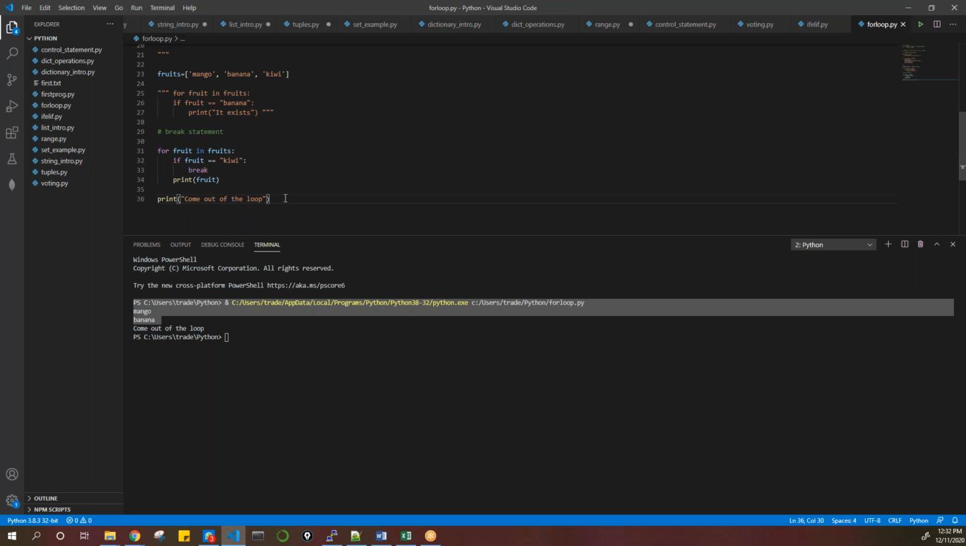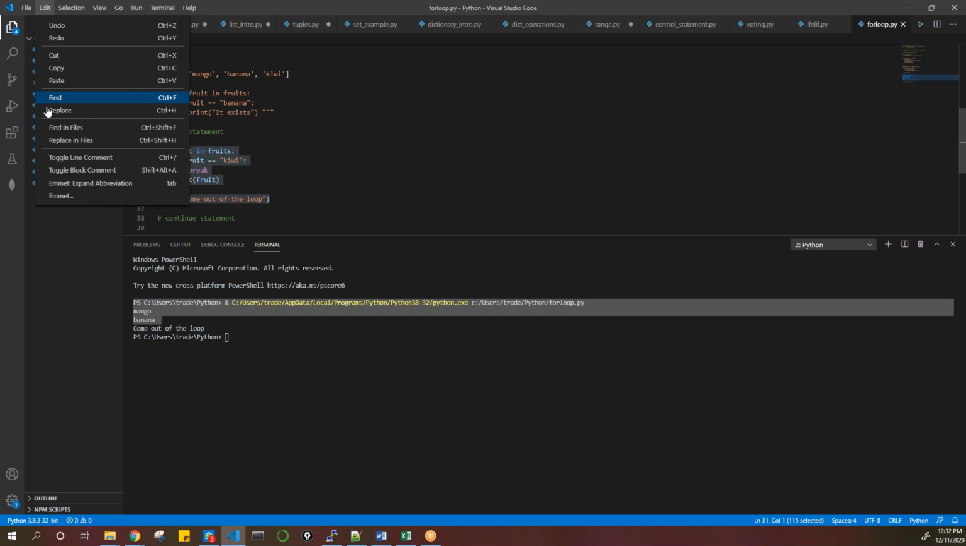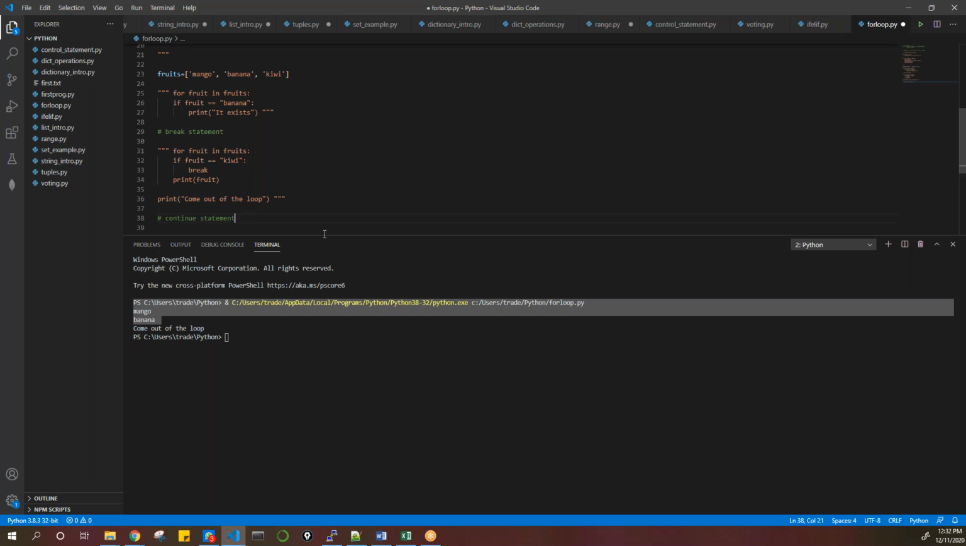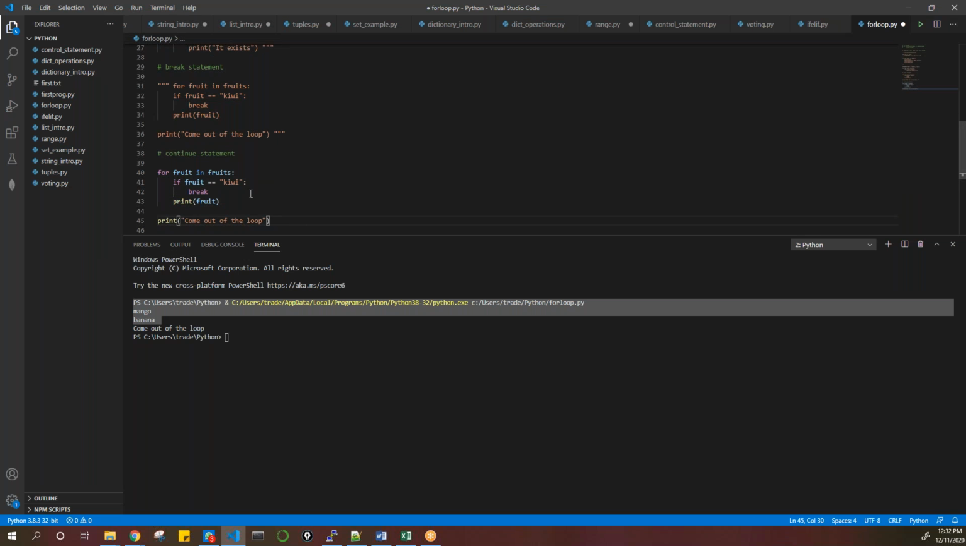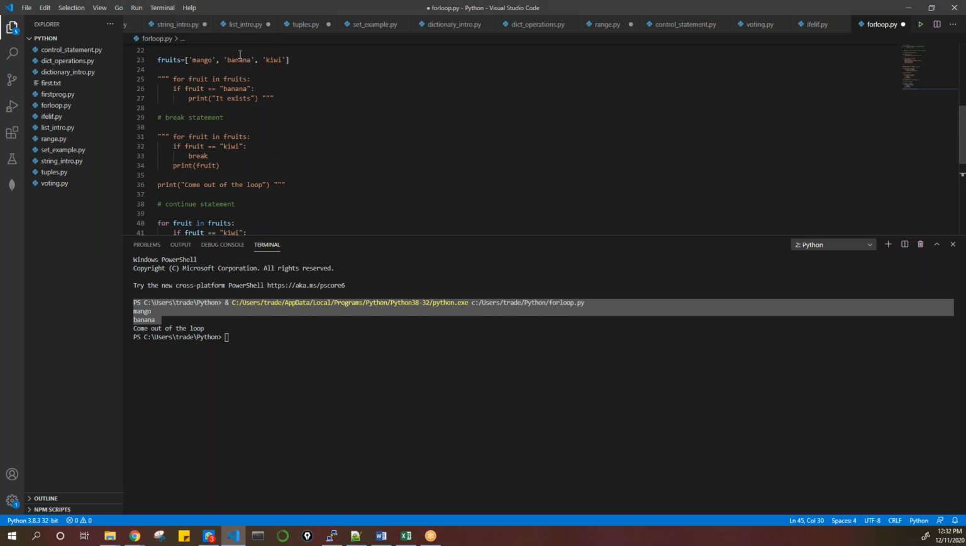Now, that was the break statement. Let's look at the continue statement. This is also good and it has its own use case. So now my problem statement is reversed. Same concept, same list. I don't want banana to be printed, but the rest of the stuff to be printed. How can you do that? Let me first put this in a comment. What is my problem statement? I don't want banana to be printed, but I want mango and kiwi both to be printed.